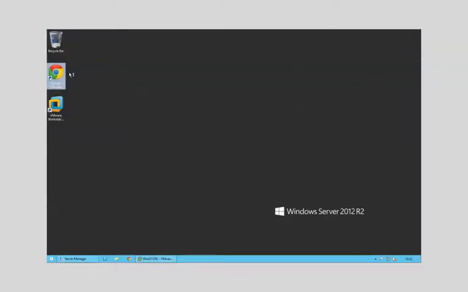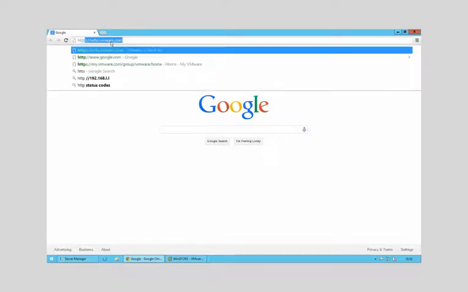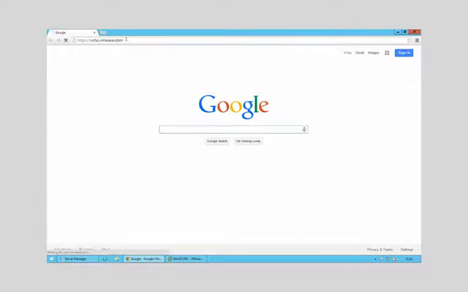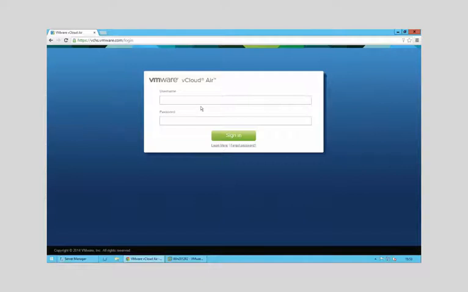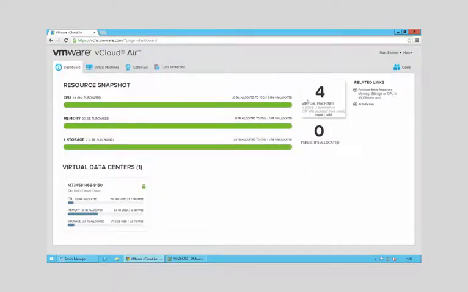So if I go into Google, open that up, and go to the VCH login, it has been renamed to VMware vCloud Air, but the URL is still the old one. So there you go, as you can see. It was VMware vCloud Hybrid Service, and got renamed earlier this year. So I'm going to log in again with my credentials. And there you go, so that's my resource snapshot.